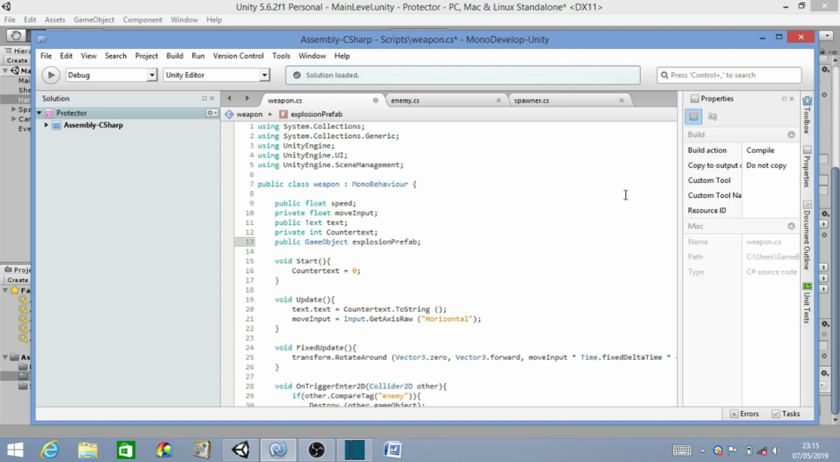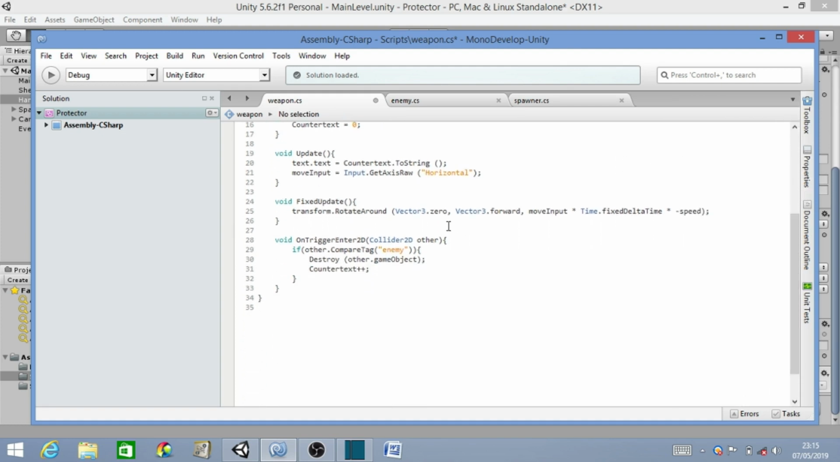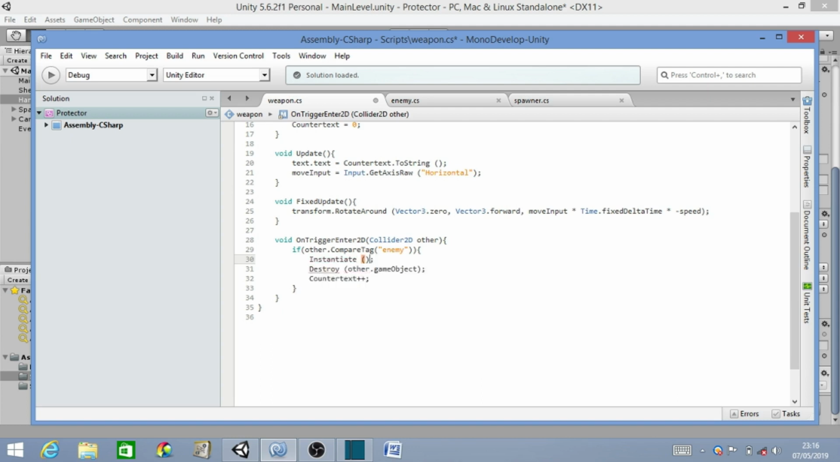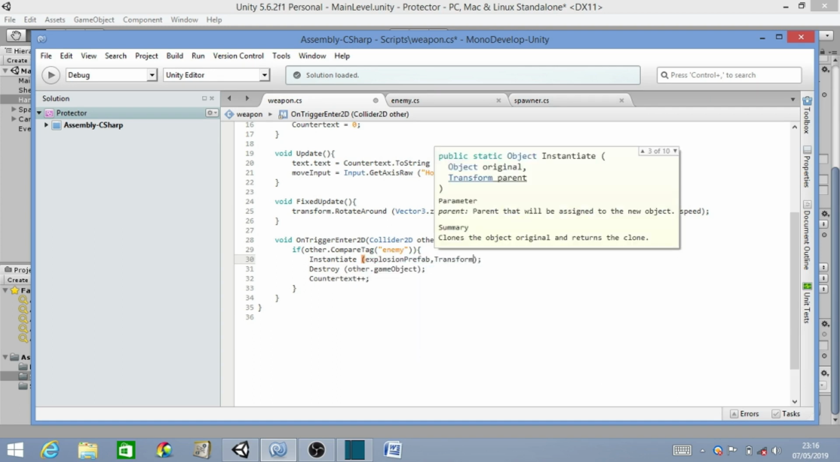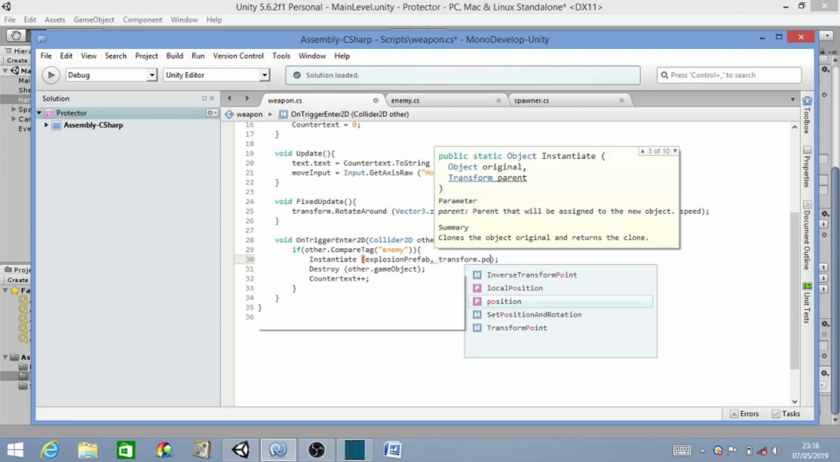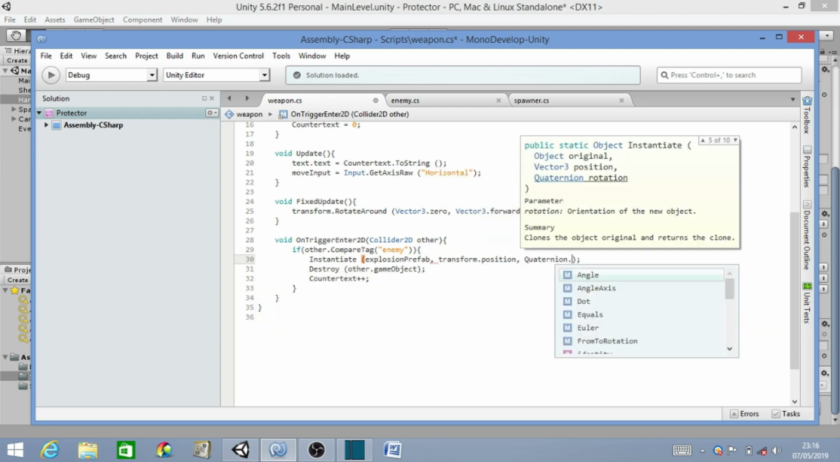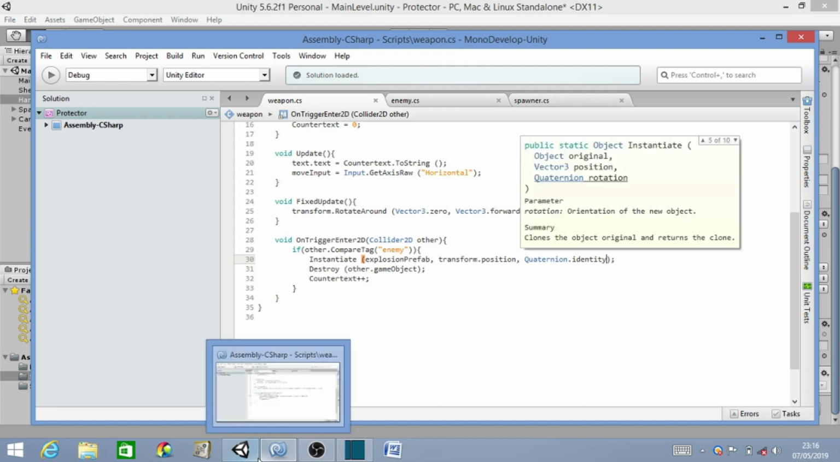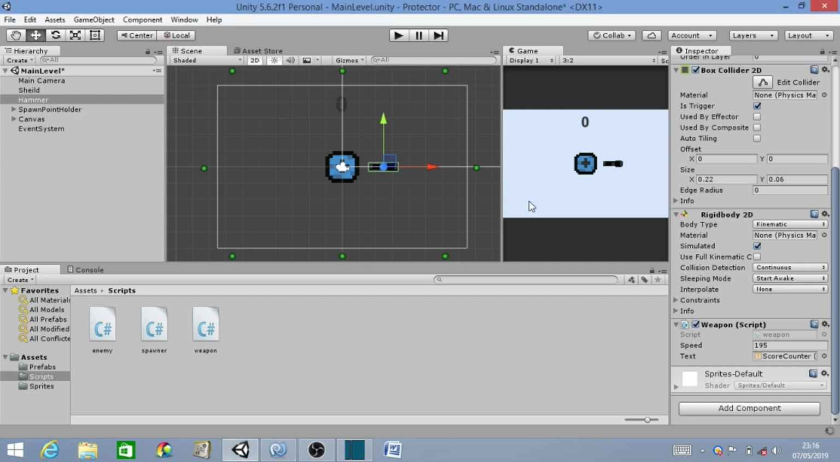Okay, so now let's go into our trigger events. So right here, immediately when it hits the enemy game object, it's going to instantiate that particle system. So we can just go right there and put in our line of code saying instantiate explosion prefab at transform.position. No, it needs a small letter t. transform.position, then Quaternion.identity to freeze the rotation. Okay, so we'll just hit Ctrl S on that. Let's head back into Unity and test out our code.